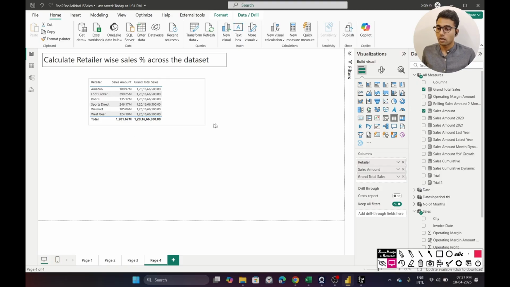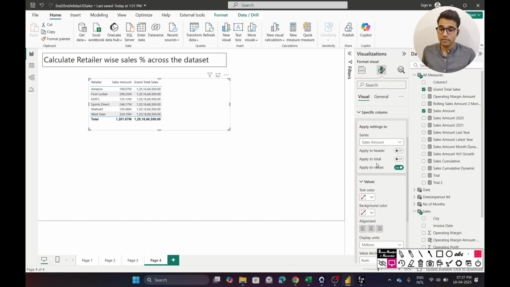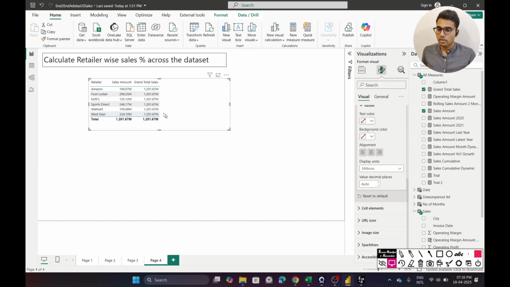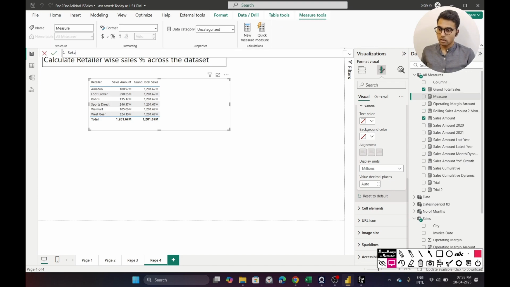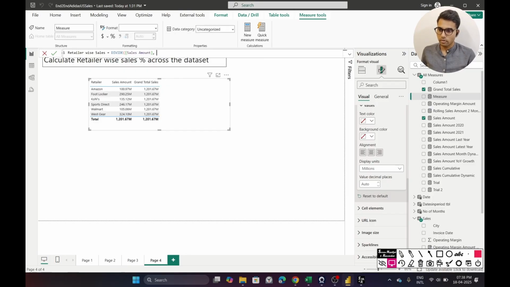Now, coming back to the question that we had, which is to calculate the retailer-wise sales percentage across the data set. I will quickly change the formatting of the specific column to change it to millions so I can see I'm getting the correct value 1201.67. Now I will create another measure. I will call it retailer wise sales is equal to DIVIDE. Now DIVIDE is another function. You have numerator and denominator. Numerator will be my sales amount and denominator will be my grand total sales.